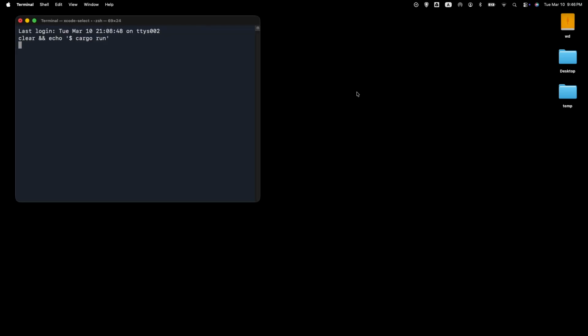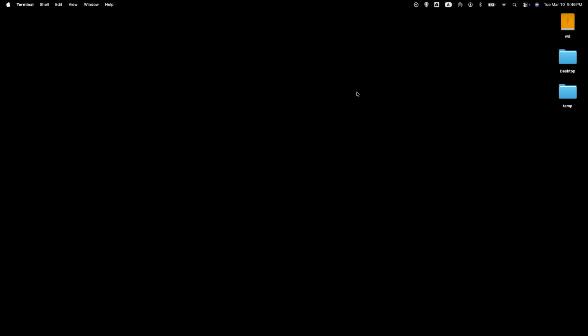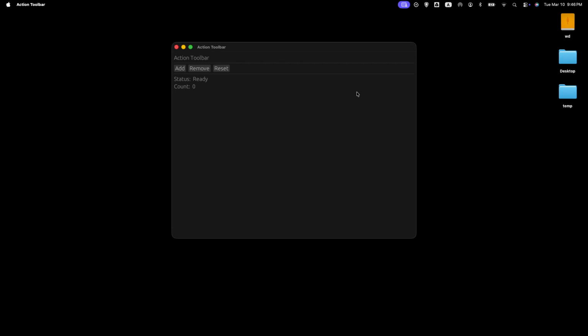Our action toolbar running. Click Add to increment. Buttons sit in one row. Remove decrements. Reset clears to 0.